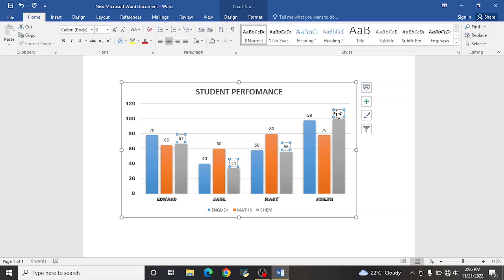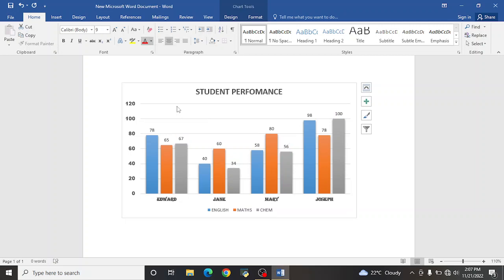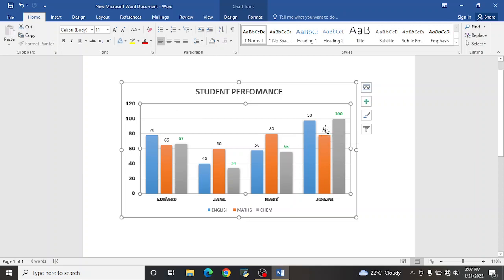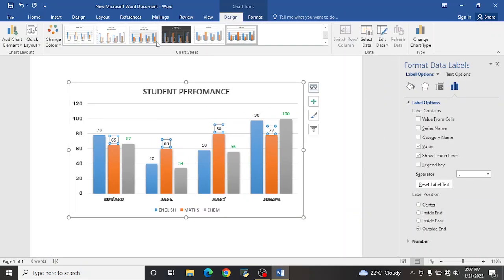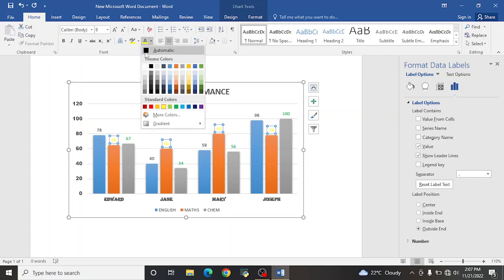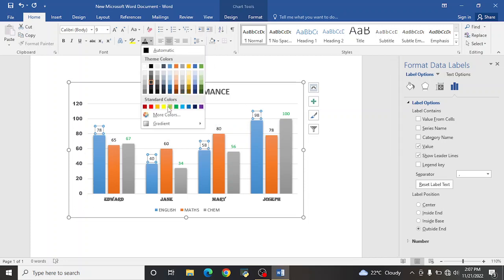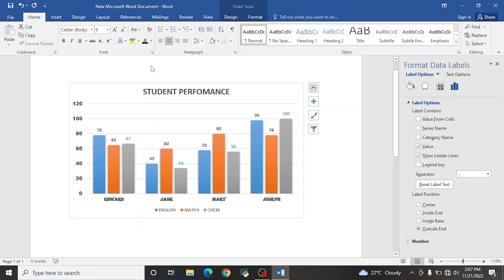I can change the marks for chemistry to a different color, like now, and maybe use green. For maths, I can use yellow. It's not very clear, so I can't use yellow. I can use black. Then for English, let's say we can use black. You see it looks better.